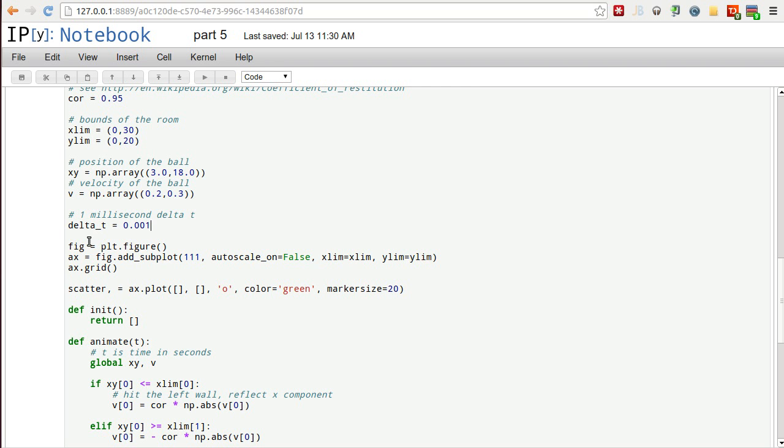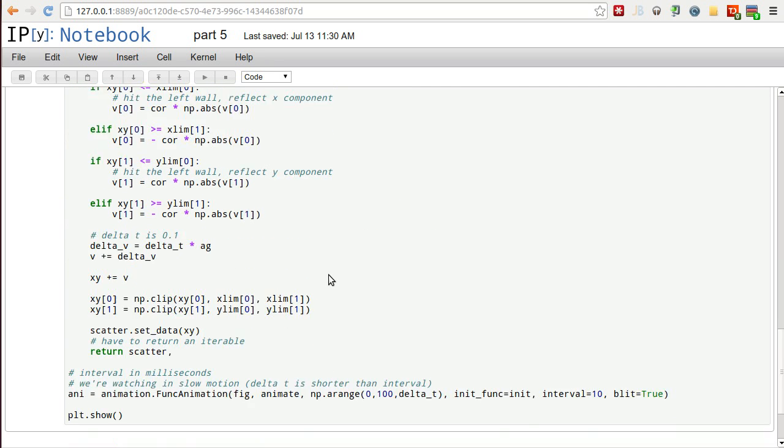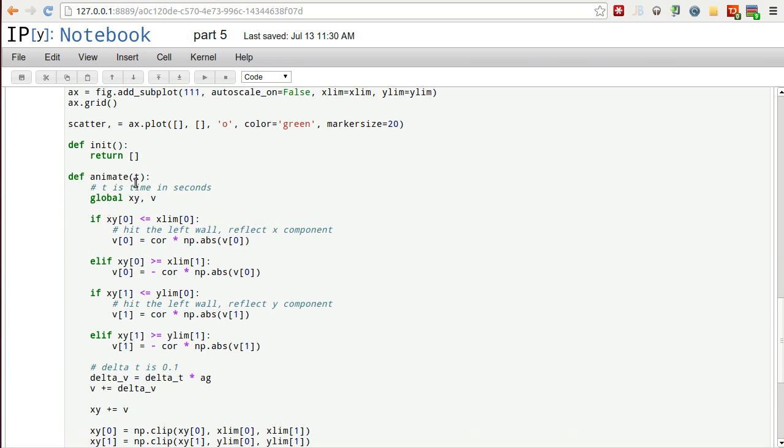So first I go and I create a plot over here, and then I create an empty plot. So I plot a single little dot. That's going to be my ball. That's green. Okay, and then I'm going to use the Matplotlib animation API, and what that wants from me is a function that will generate new Matplotlib lines. So that's what this animate is going to do.